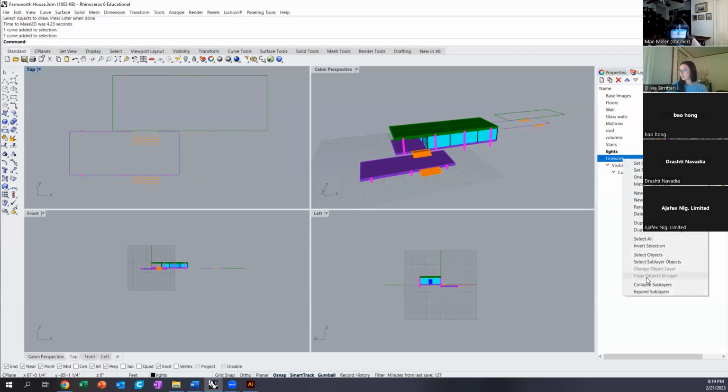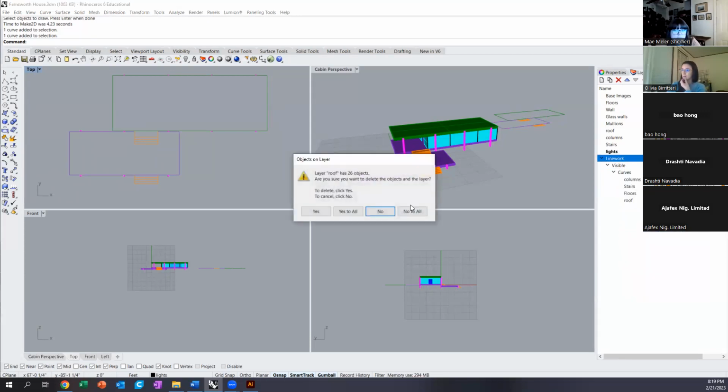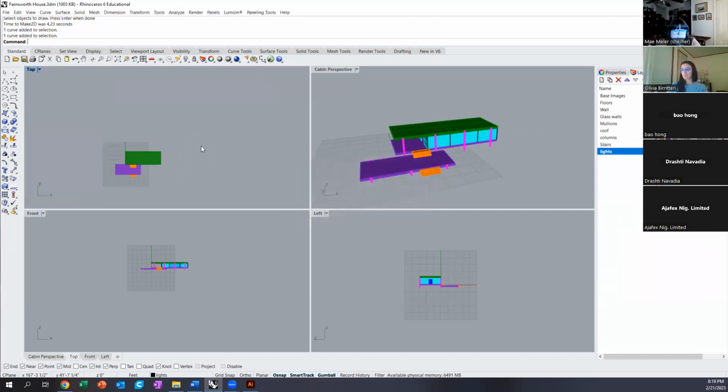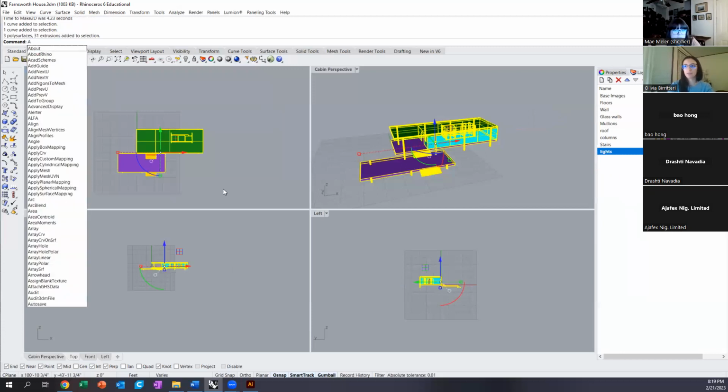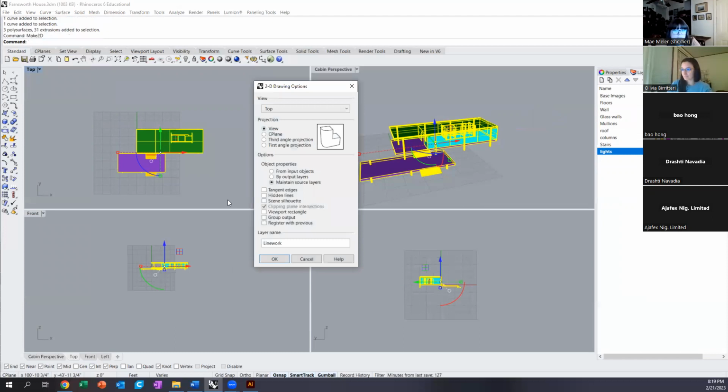So I'm going to delete this right now and do that again so I can describe a little bit more about the settings. So I'm going to highlight everything and I'm going to Make2D. Okay, so back in this dialog box, as I've just described, we'll make sure to always have view selected. Let's talk about options. So object properties. The reason I was able to keep all those layers was because I had selected here maintain source layers.